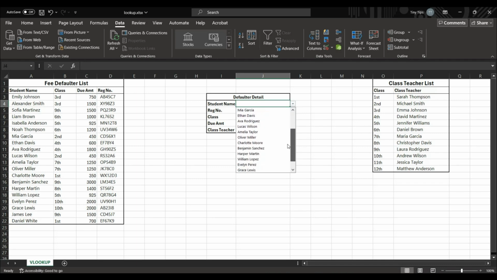We can select any name from this list and dynamically retrieve its corresponding information. We have selected the name, Liam Brown. We will retrieve Liam Brown's registration number, the class in which he studies, his fee due amount, and his class teacher's name. All these details we will retrieve from these two data tables.